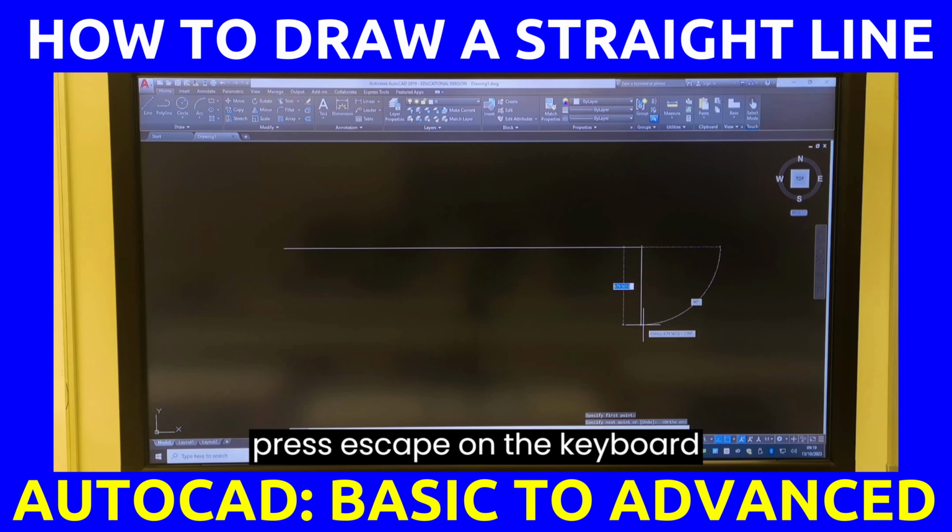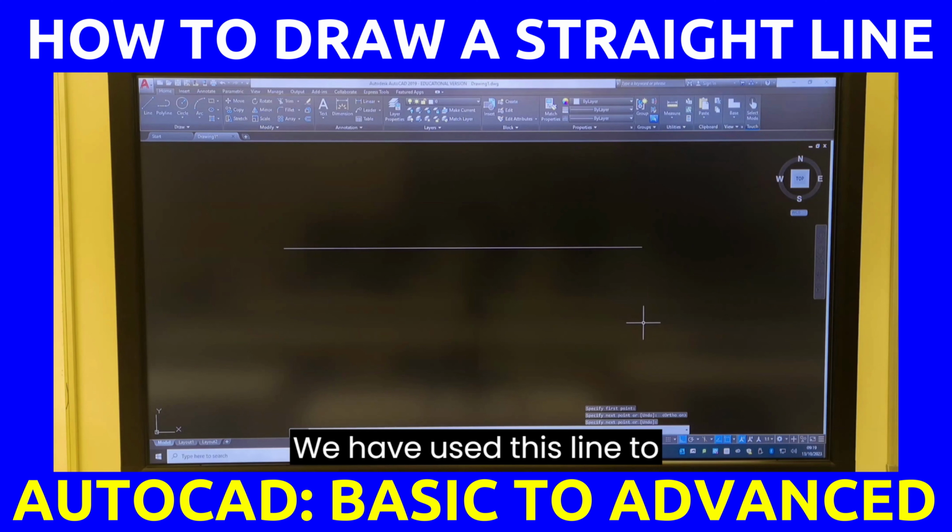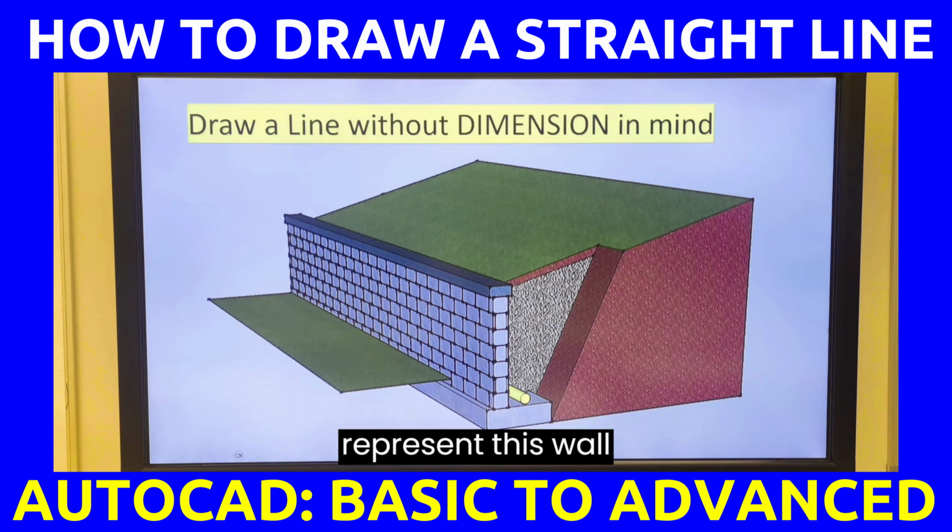Next, press Escape on the keyboard or you press Enter or you press the space bar. We have used this line to represent this wall without dimension in mind.